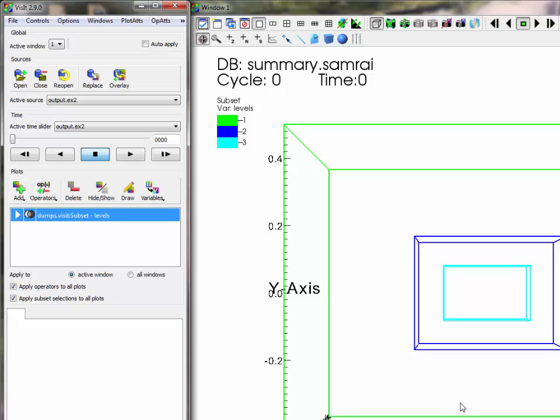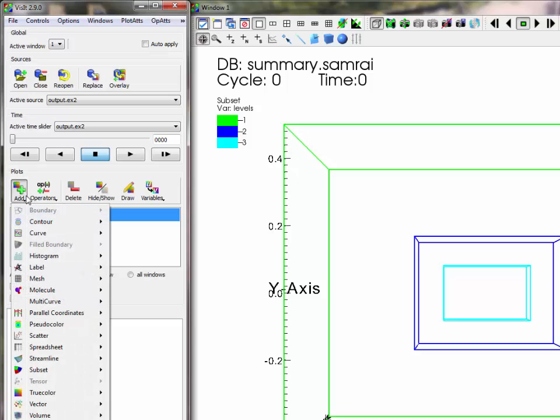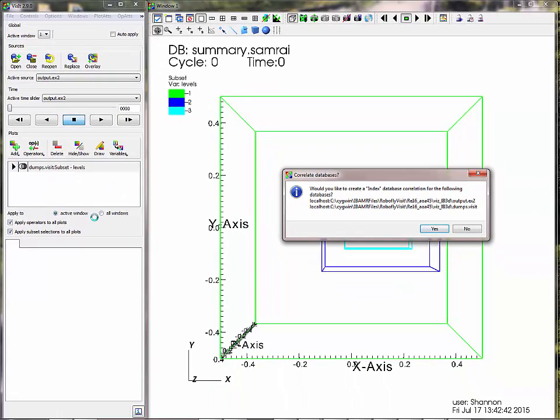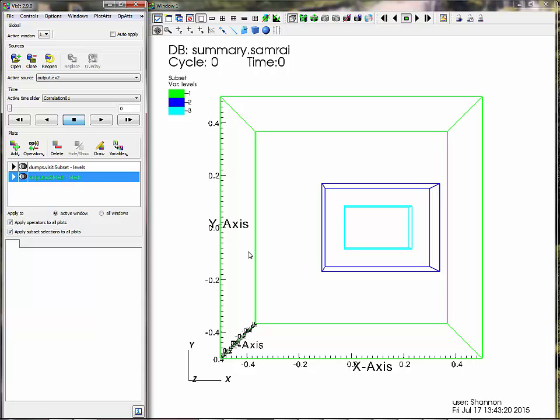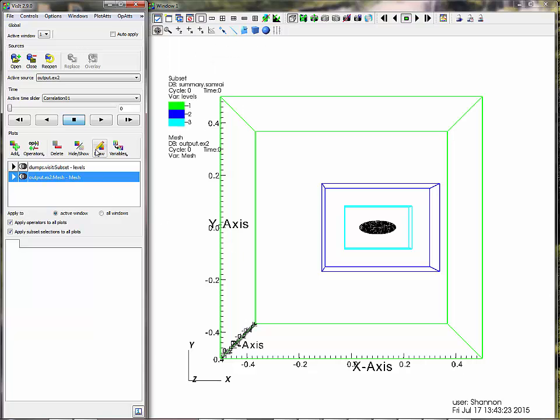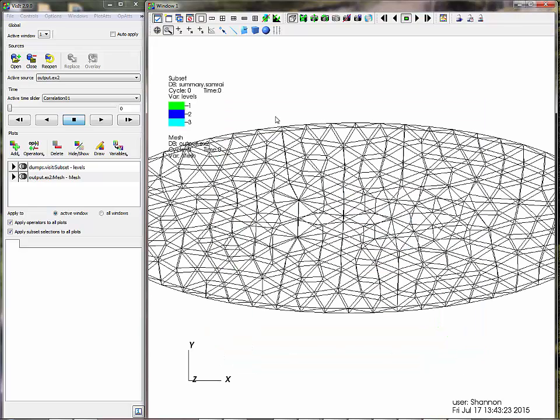To draw the mesh, make sure that the output.ext is the active source. Then click Add. You have a couple of options here. If you want to see the nodes and elements of your mesh, click on Mesh, then Mesh. When it asks if you would like to create an index database correlation, go ahead and click Yes. Then click Draw, and you can see the elements of your mesh.